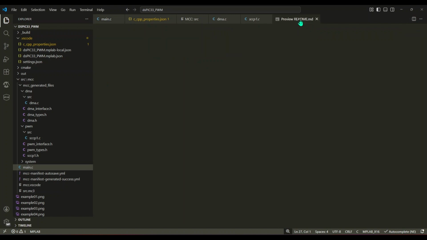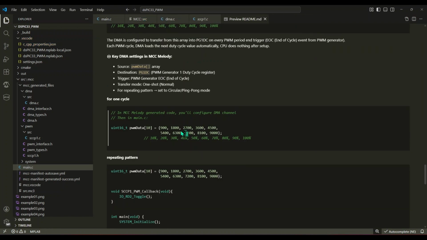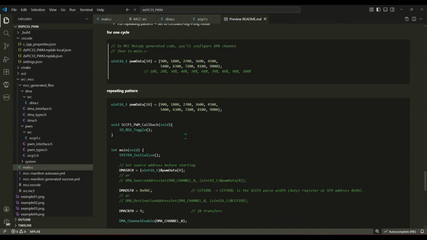Let me open the README file first. I have already prepared all the code snippets there, so we can simply copy them into the main.c file. First, we need to declare the PWM duty cycle array. The array starts at 900 and increases in multiples of 900. The reason is, our PER is now 9000 for 10 kHz at 90 MHz peripheral clock. 10% of 9000 is 900. So each step of 900 represents a 10% increase in duty cycle. The array goes from 900 up to 9000, covering 10% all the way up to 100% in 10% steps.